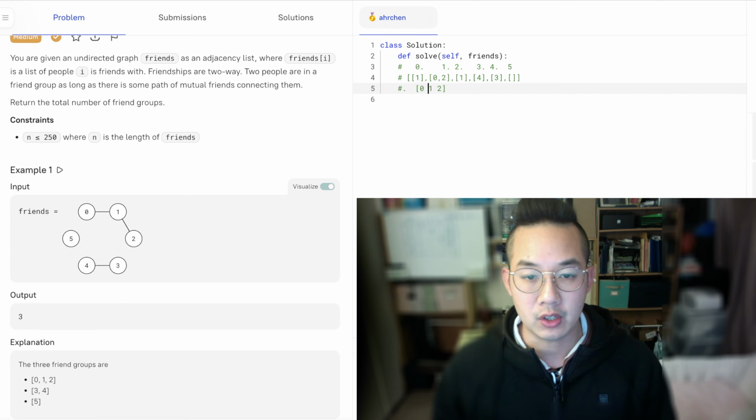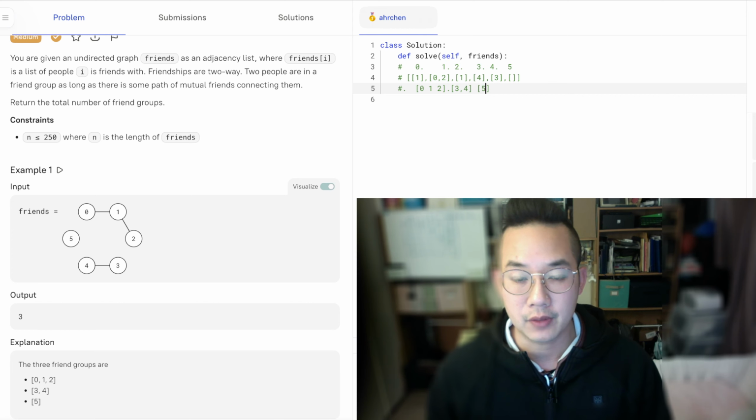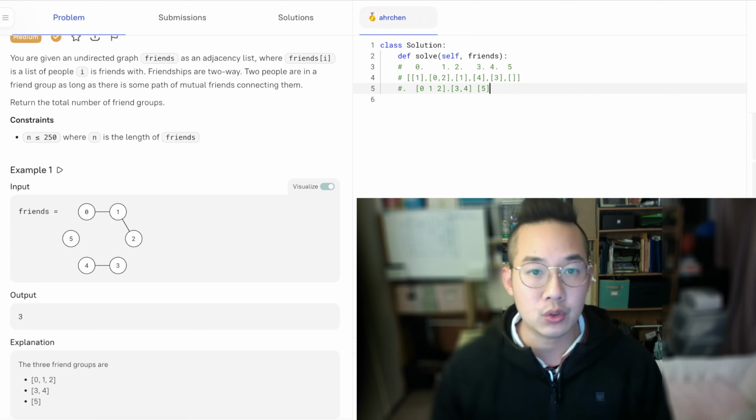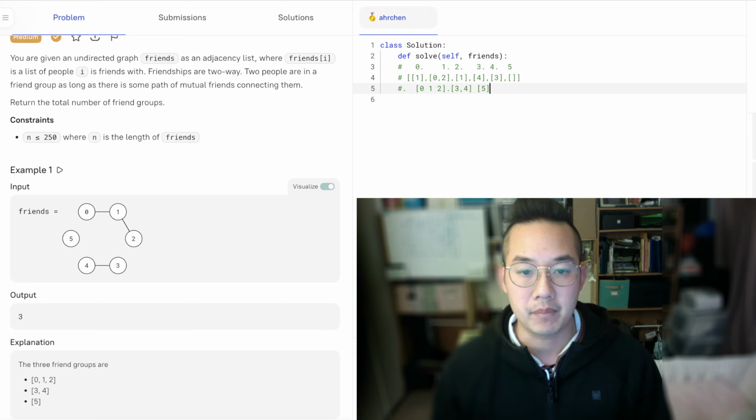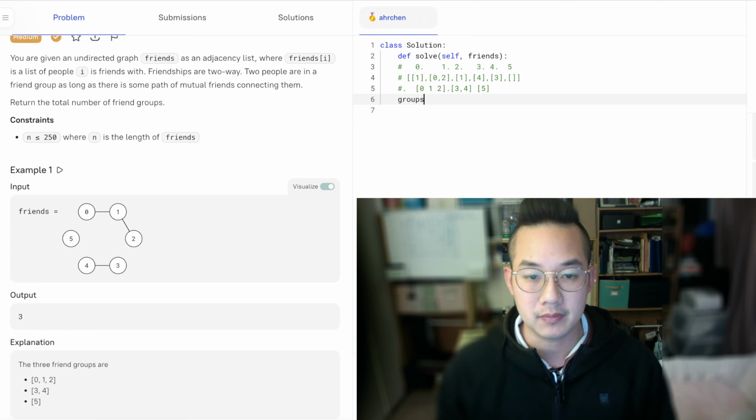So we're done with 0, 1, and 2. Then we have 3 is friends with 4, and 4 is friends with 3. All right, now we're done with that group. And lastly, we have 5. 5 is with himself, so there is no group. It's just himself. And we run out of people. That's it. So that's how we'll do our problem. Our problem is we're going to get the number of groups.